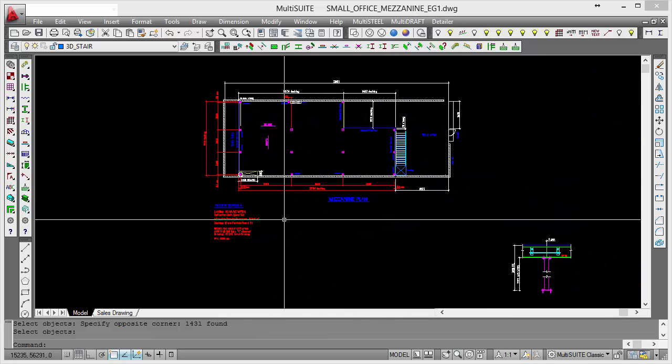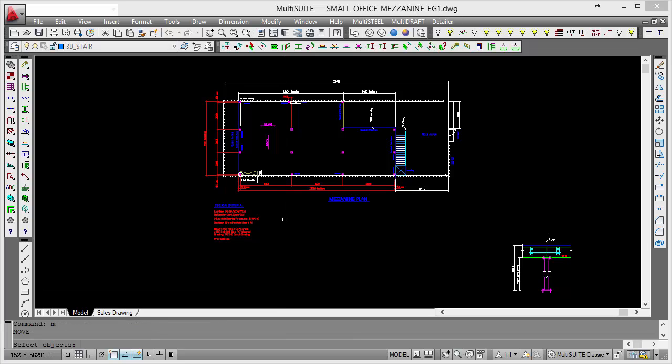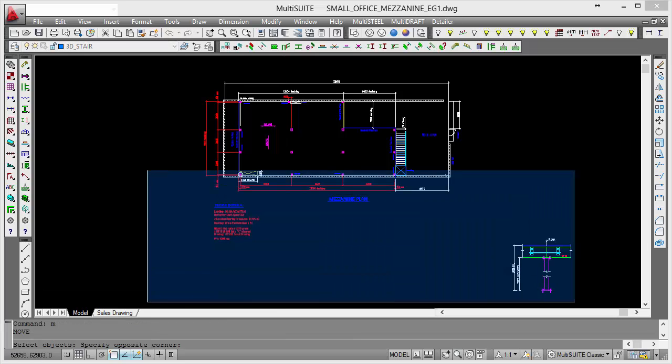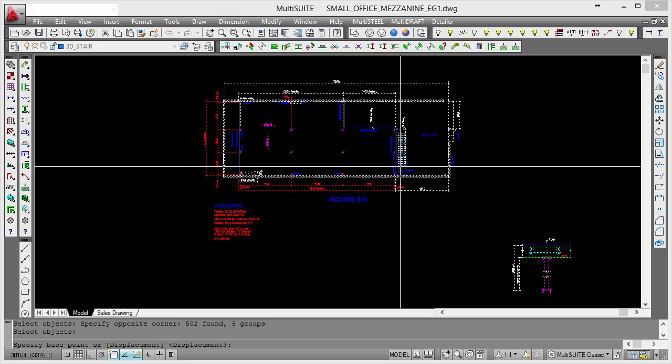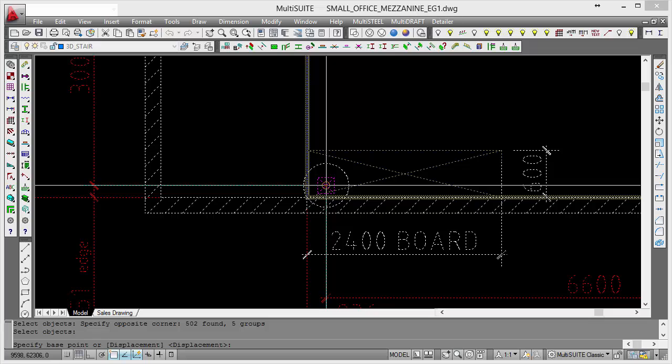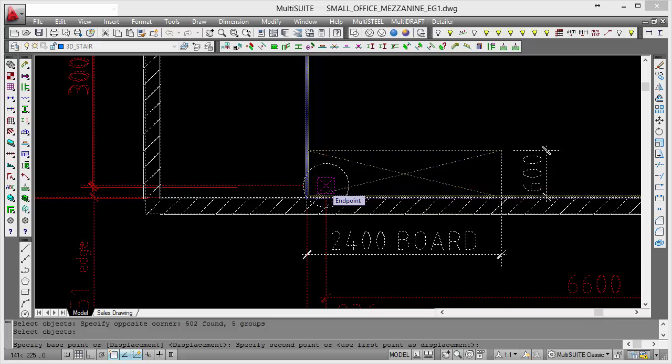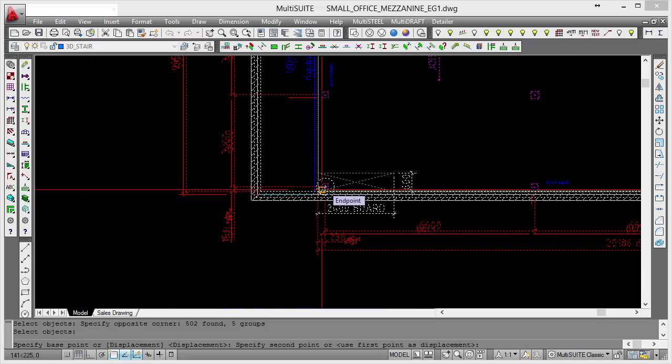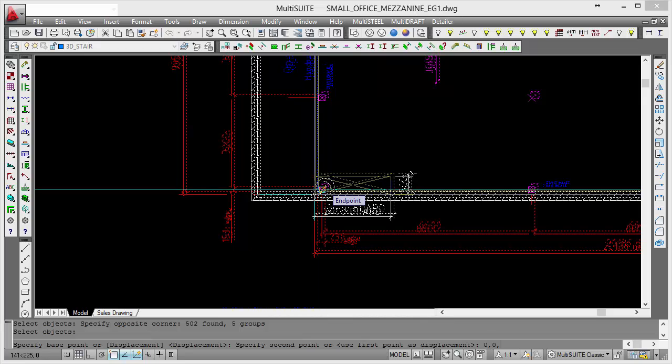So what we do is we just move the whole lot. We're just going to move everything, pick up the base point as the center of that circle, and move that to 0,0,0, and it will move the whole layout.